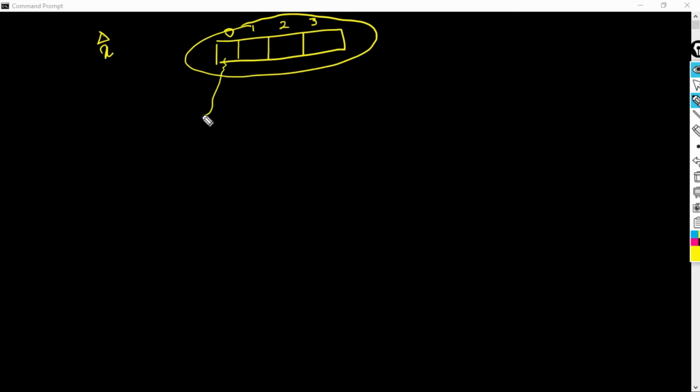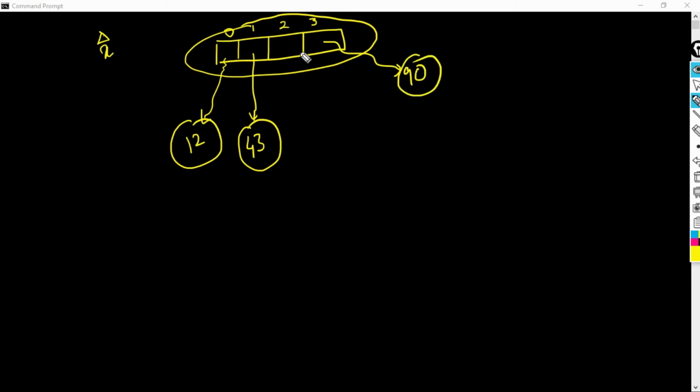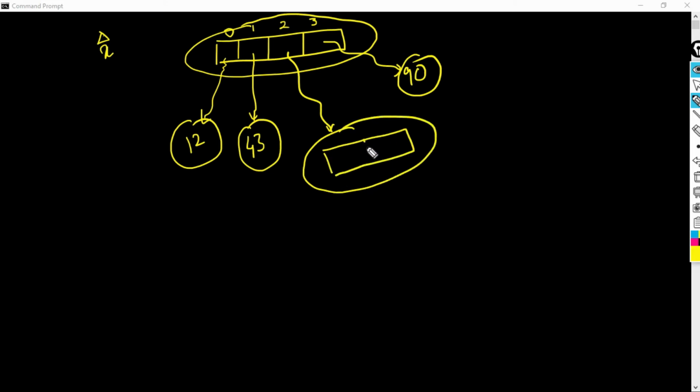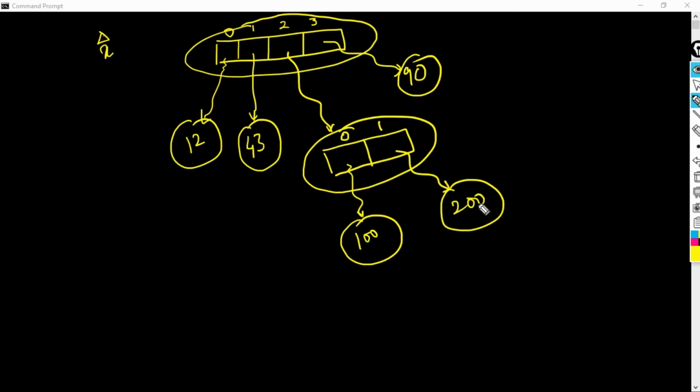The object at index 0 is an int object with value 12. The object at index 1 is an int object with value 43. The object at index 3 is again an int object with value 90. And the object at index 2 is a list object with length 2. So the indices will be 0 and 1. The value at index 0 of this list is 100 and that at index 1 is 200. Both are int objects, okay?